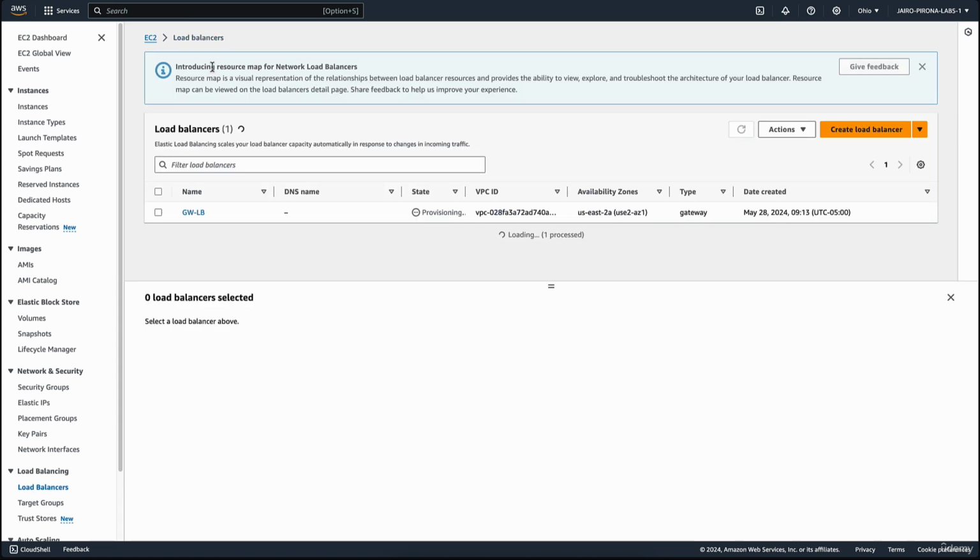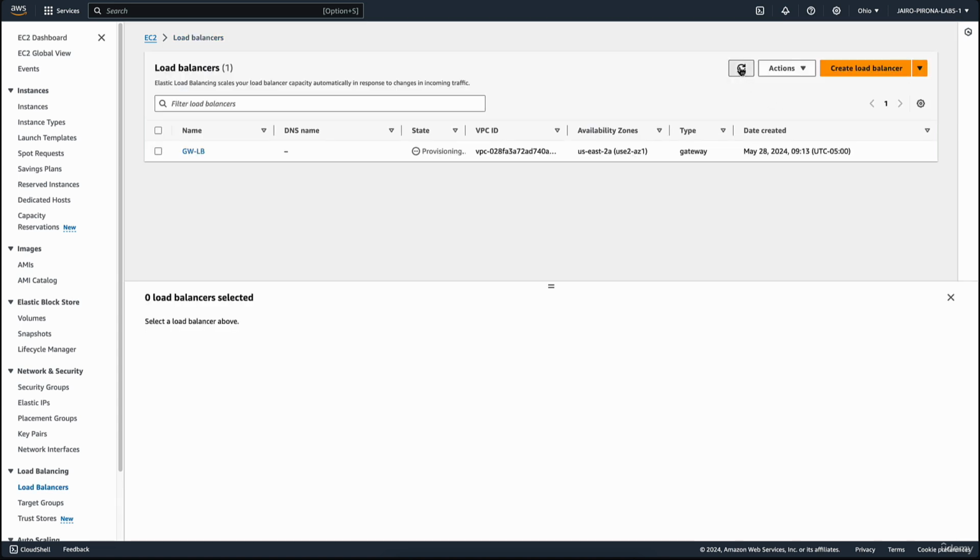Once this is done, we must wait for it to finish provisioning. With this, we finish this class, and we will see you in the next one where we will configure all the routing aspects. See you next time.